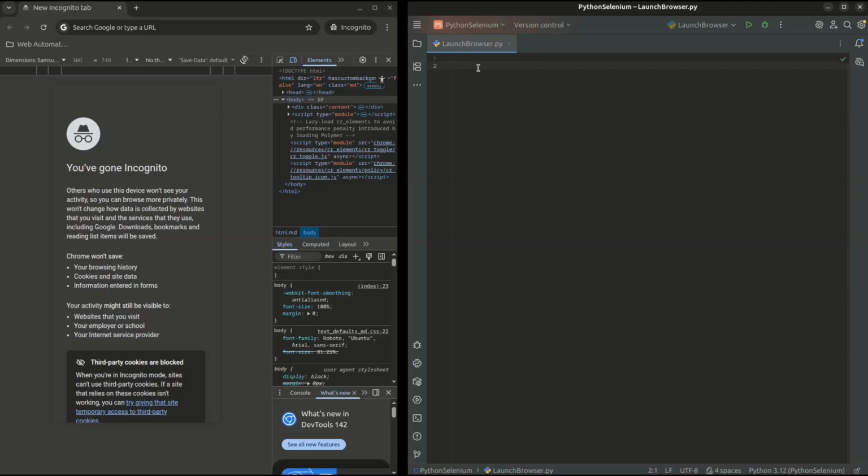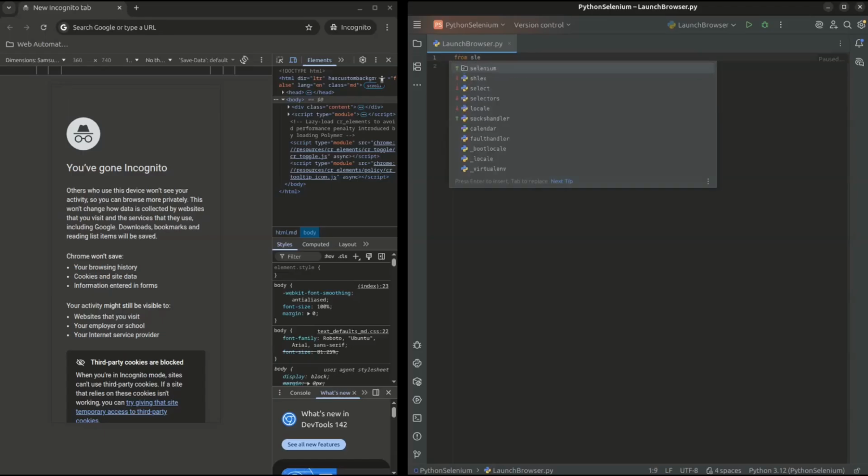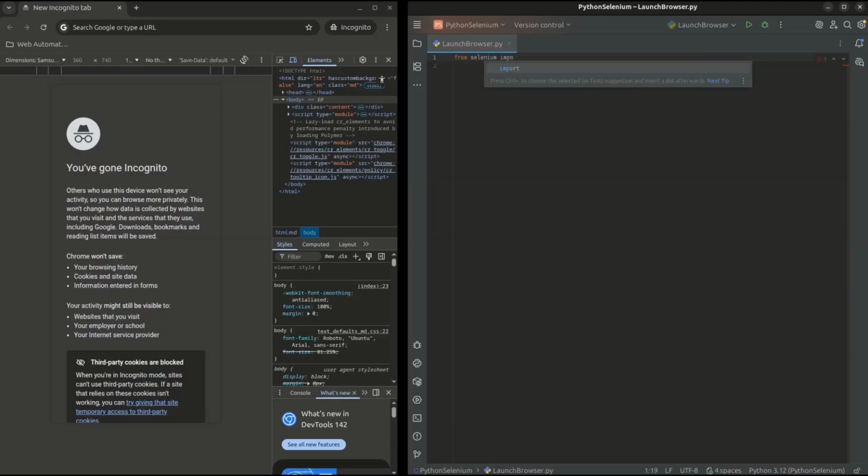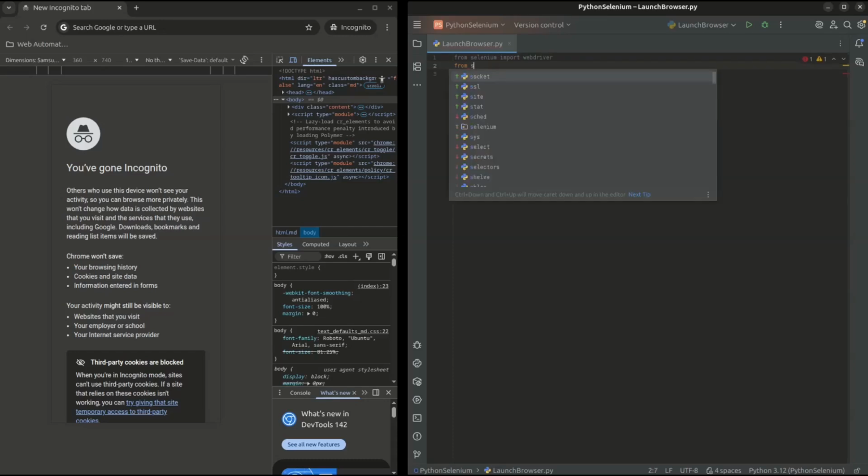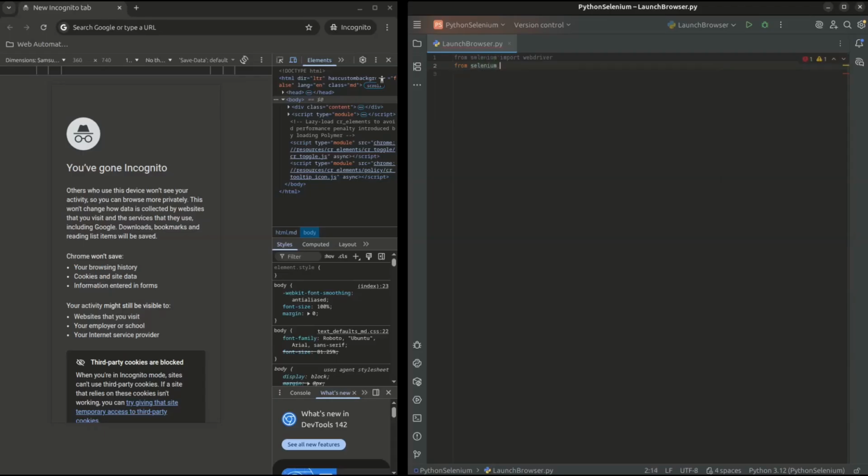Okay, first we will import the WebDriver. Then we need to import the options, Chrome options, to mention the device setup like width and height. All these things we have to mention using these options.